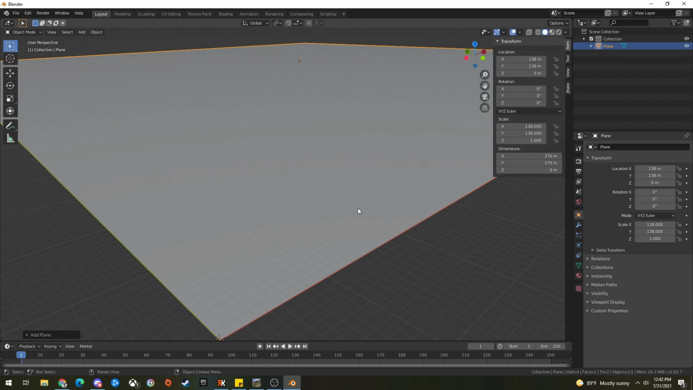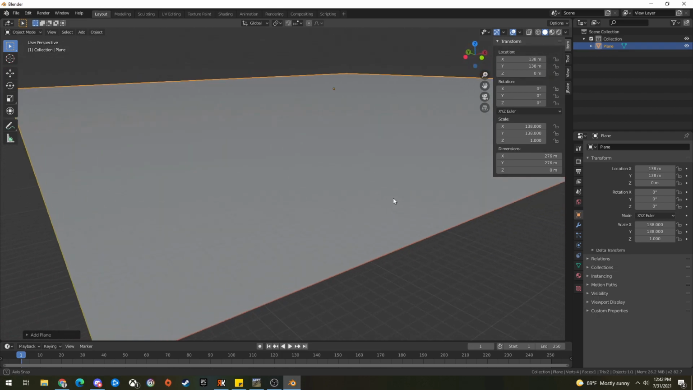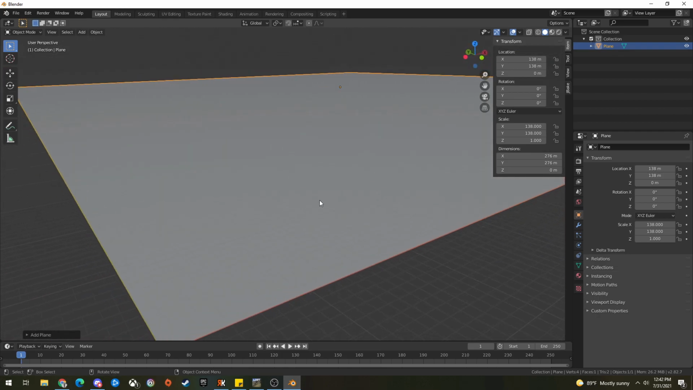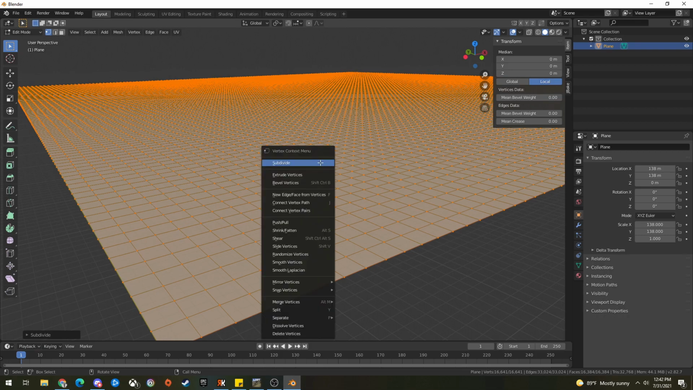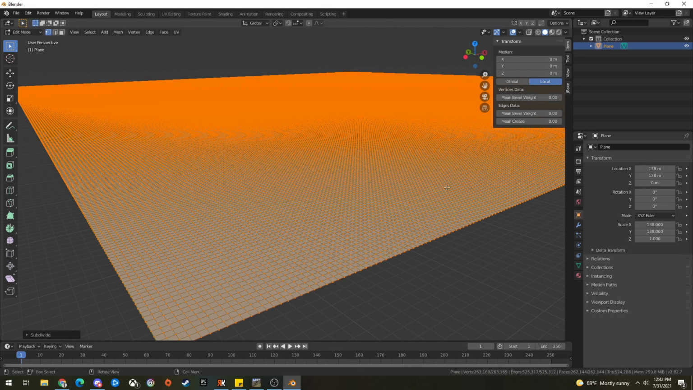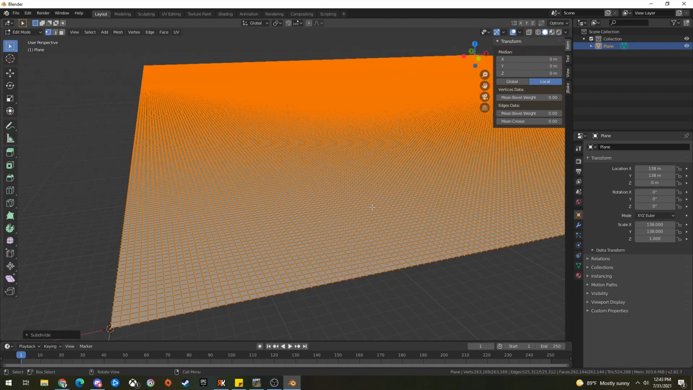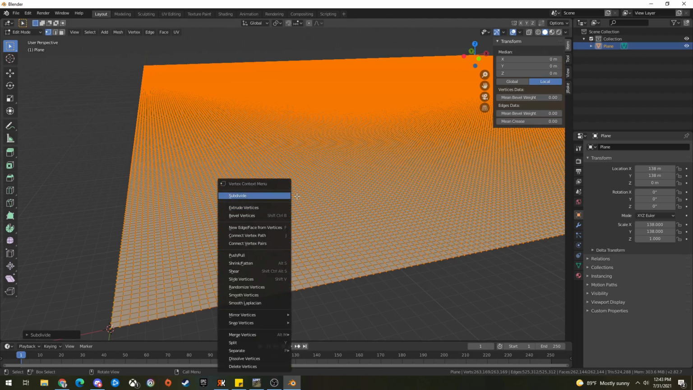We need to get our height map on here, and we need to get a texture over it. So I'm going to click Tab with my plane selected. And I'm just going to subdivide this quite a few times. Let's go one more time. That should be enough for what we're doing. Maybe let's go one more.